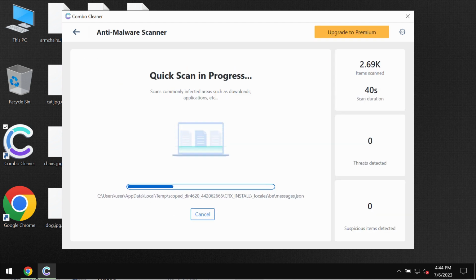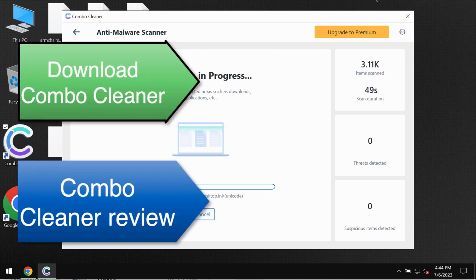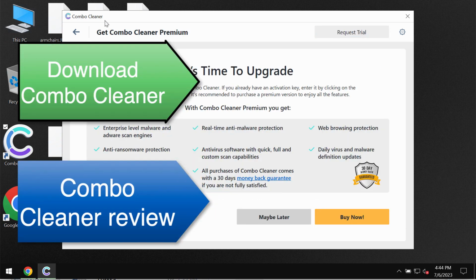So at the end of the scan, you'll see the summary of the infections. You'll be able to know their exact locations. Some threats, of course, can be removed manually, but we recommend that you upgrade to premium, and you can always request for the free trial to fully evaluate the features of Combo Cleaner.